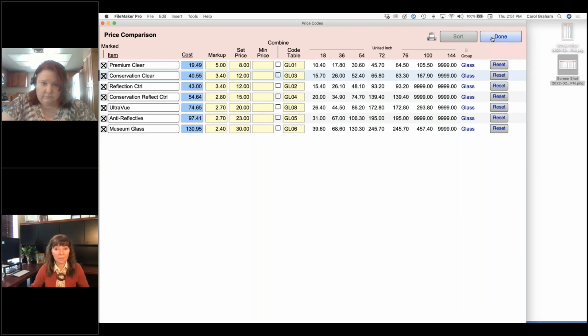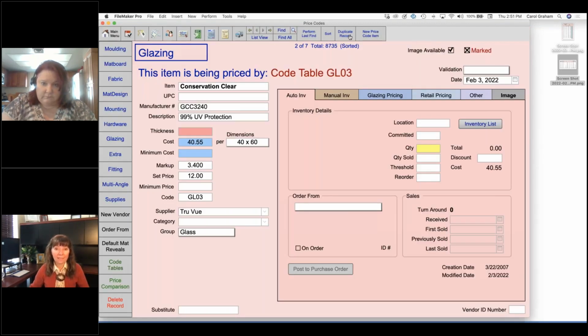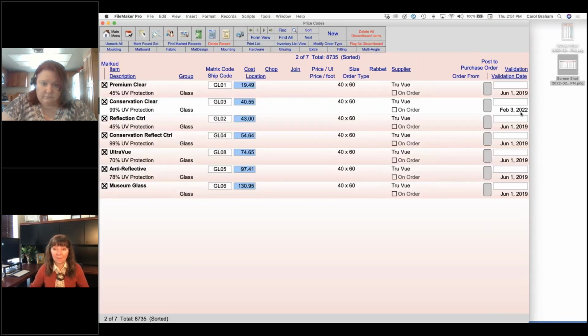If I go back to the list view, that's where I can see for sure that this item has been updated. It has the new date in here. The other items have not been updated yet and do need to be updated. So I would recommend maybe every 6 months to a year at least go in and take a look at your pricing to update them. Prices are changing quite a bit now. If you get a new chart or a price chart from the company that supplies you with glass, go in and check what you have in here.